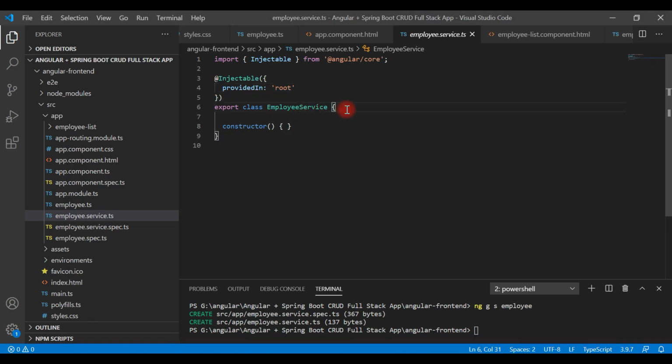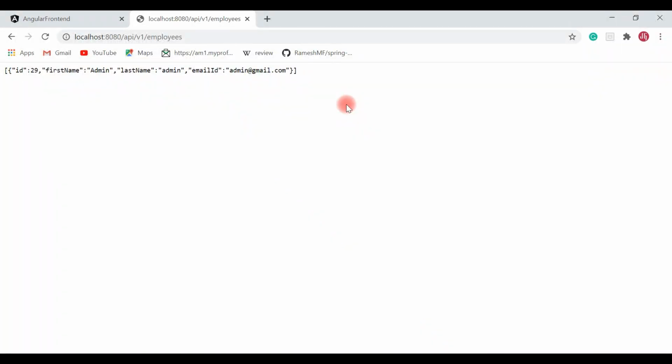Now let's go ahead and let's use HttpClient module to make a REST API call. So before that, make sure that your Spring Boot application is up and running and you are able to access REST endpoints. Let's go ahead and let's access one of the REST API. In a browser, just type localhost:8080/api/v1/employees. So this will give you an array of employees as a response. Well, our application is up and running and we are able to access the employee list REST API.